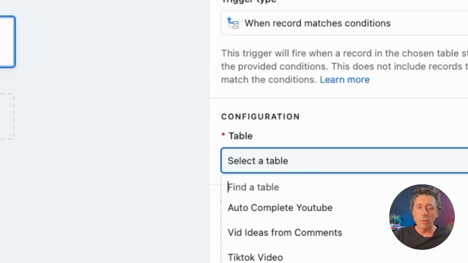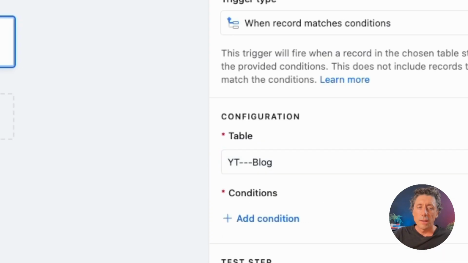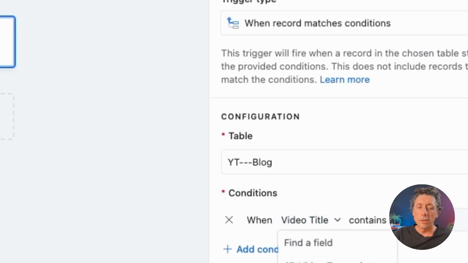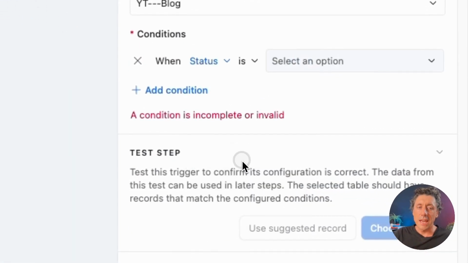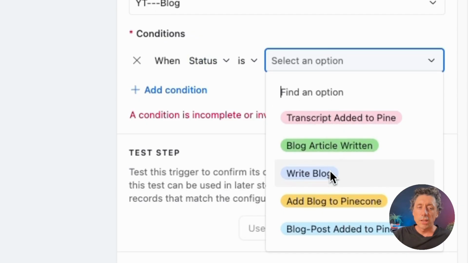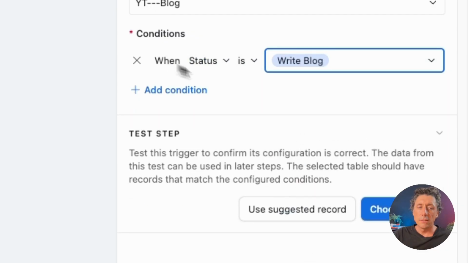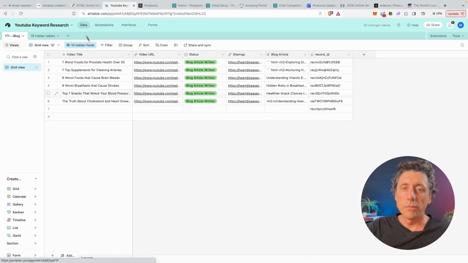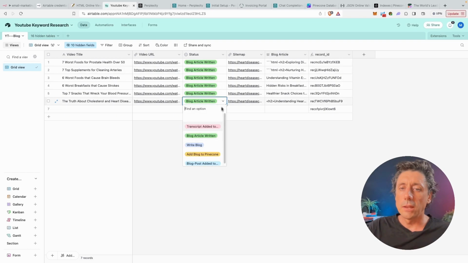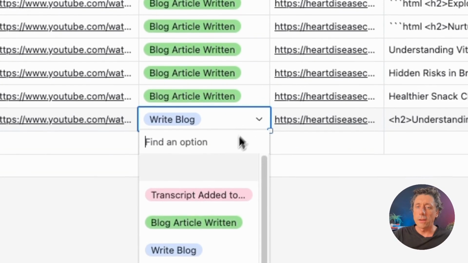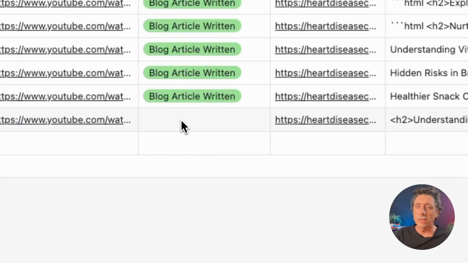You choose the table that you're working on. And then in the conditions, you choose the when drop down. And the condition you're looking for is when the status here is, and change that to write blog. Okay, you need to have this set up like that. And that's why, in the drop-down menus when we were over here setting up the status column, I said you need two statuses, okay? You need blog article written and you need write blog like that, okay? I'm going to turn that off. You need those two statuses.